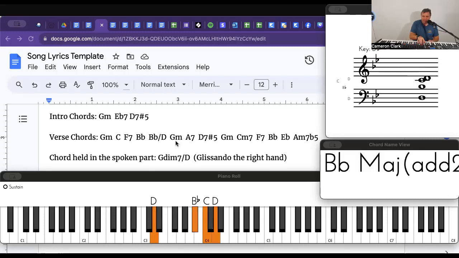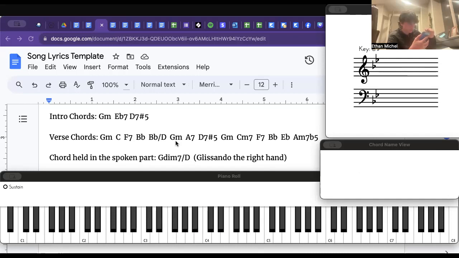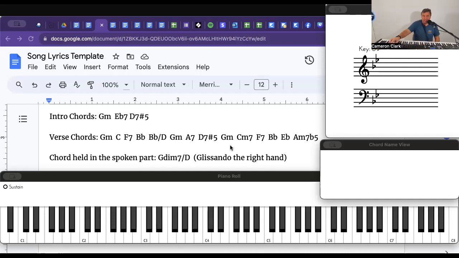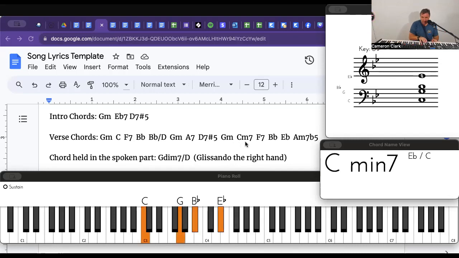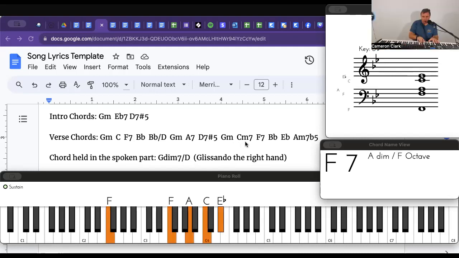D7 sharp 5. Okay, and so then we're back to another G minor, which we already did, so you don't need to write that one. Then the C minor 7 is this. Just tell me when you're ready for the next one. Ready. Okay, and then the F7 you already did.